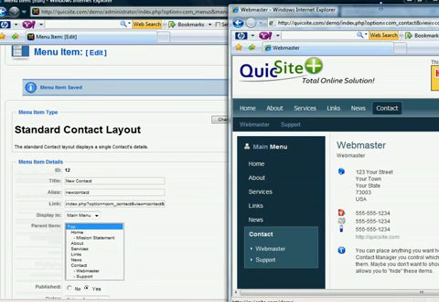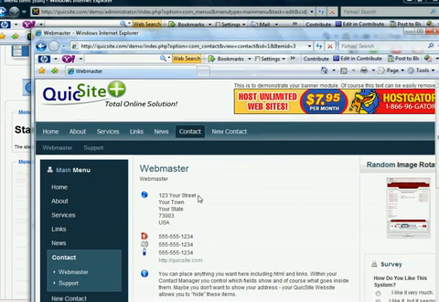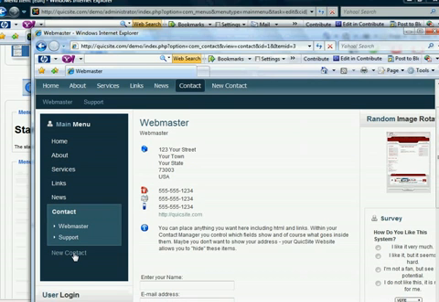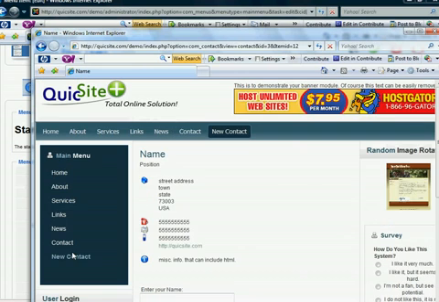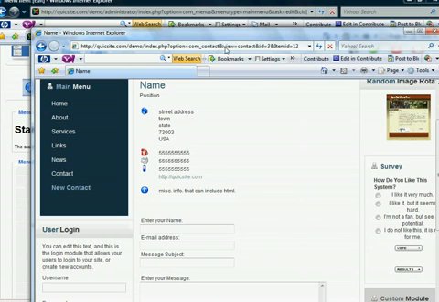When I do that and we go to the front of the page or our front end and refresh, you will now see new contact as a new menu item under the menu called main menu. And when we click that new contact, there is the new contact information that we just created.